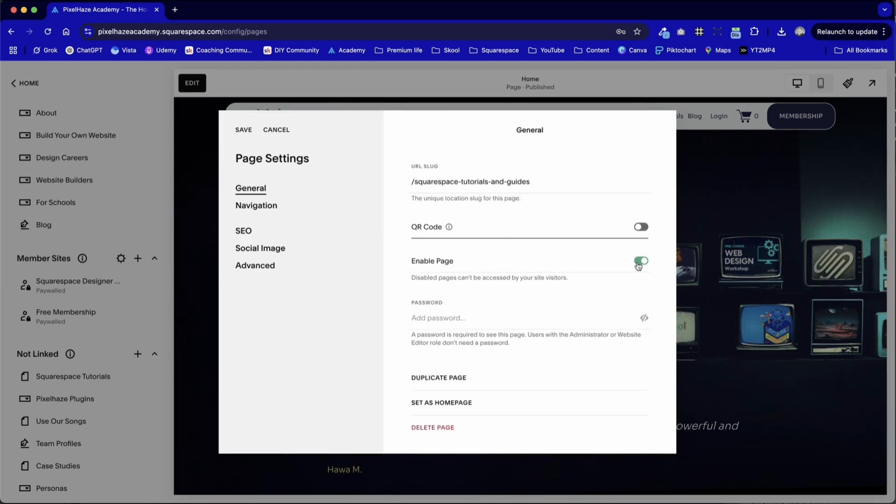We can switch a page from live to draft by just toggling that off. It will become faded out in the menu system, so we know that that page is not enabled. I'm just going to re-enable it at the moment.